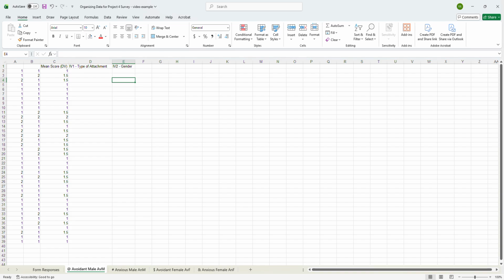I know that because in the avoidant male condition, which I can clearly see here from my tab, all of the attachment styles in this condition would be avoidant, and all of the gender would be male. So that's a good reason to have your condition fully spelled out with symbol and abbreviation. That way, when you look at the tab, you don't have to guess what it is that you're filling in. So this is avoidant and this is male.